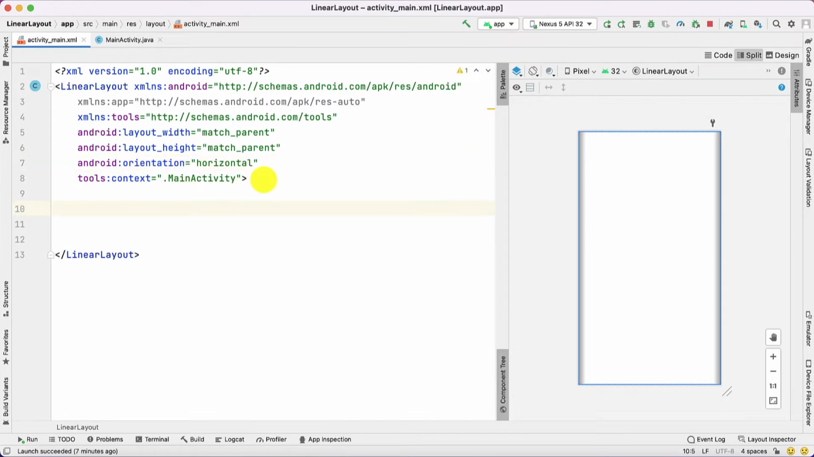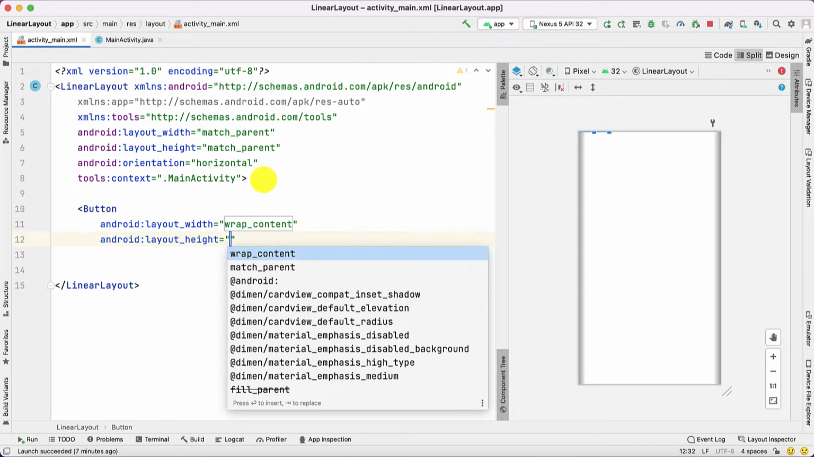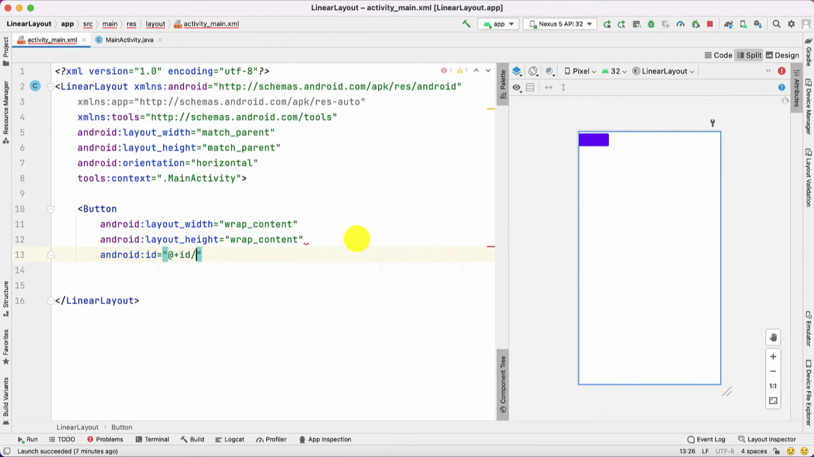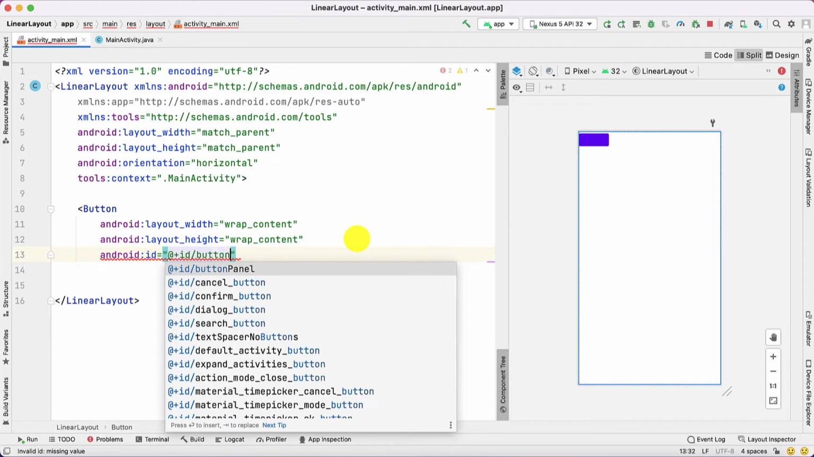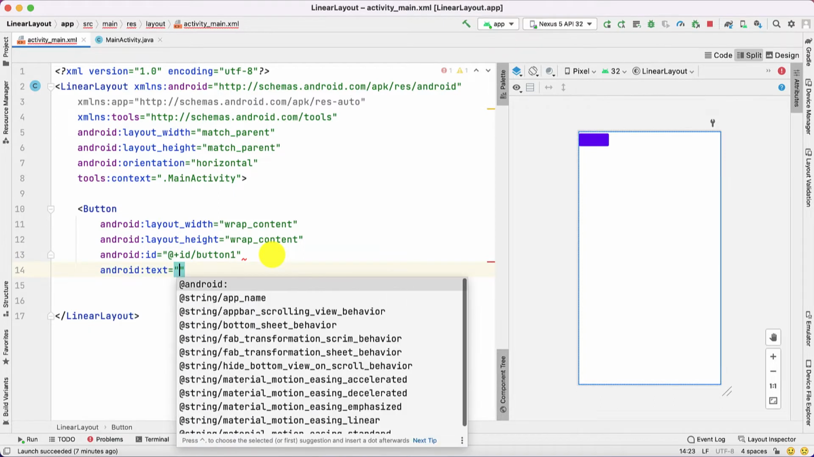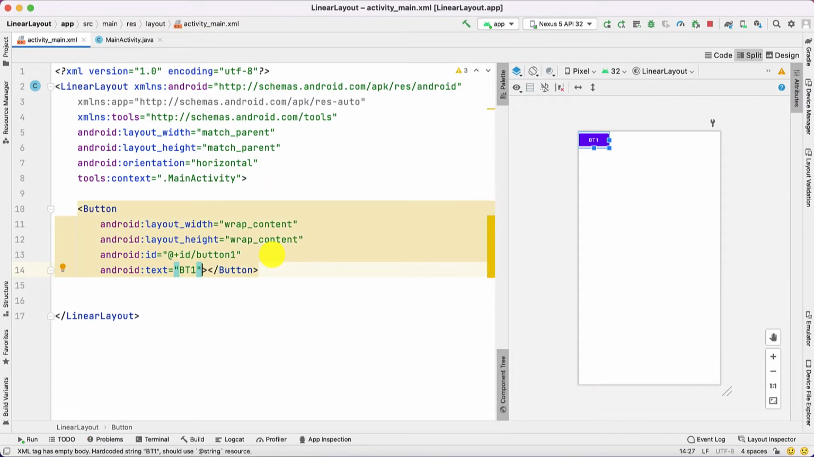Now you can observe I'm going to create one button, right? So width is wrap content and height is also wrap content. So I have created one button. Let's put the ID, at btn, or you can also keep it as button one. Let's keep it button one, right? Now I'm going to put the text, so I'm just going to put, say, BT1, right? So let's close it. Okay. Now you can observe over here that this one button is created.